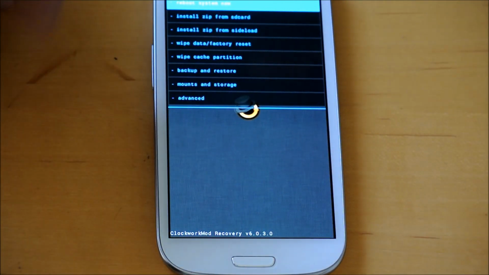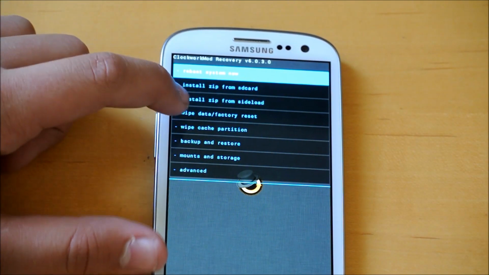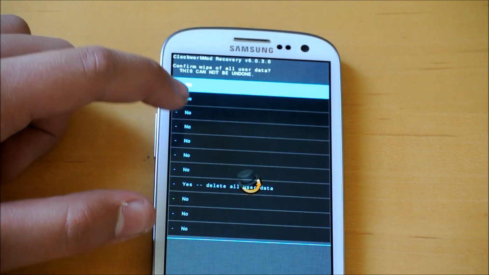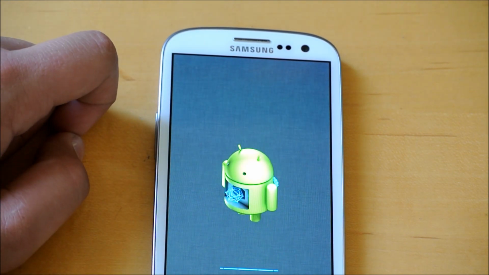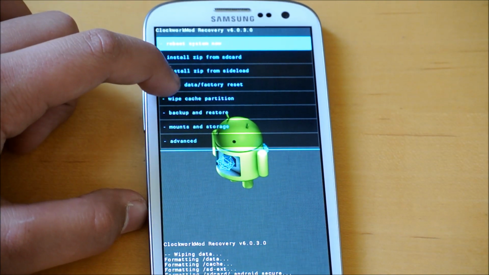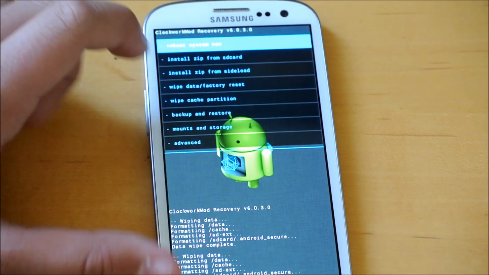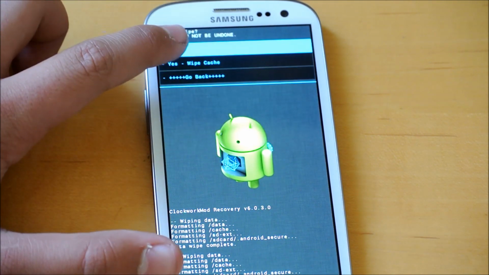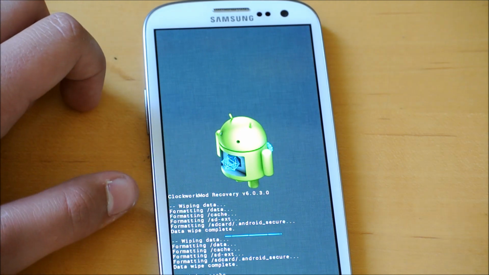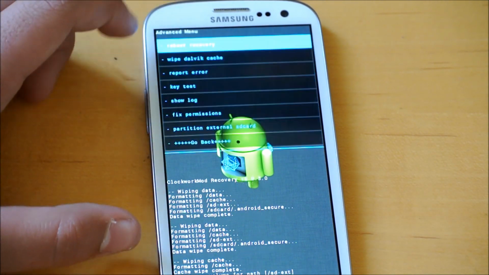So, okay guys, now I'm going to be showing you how to flash the ROM for your Galaxy S3. So first thing you're going to want to do is wipe data, factory reset. And it's probably best to do this twice. So we'll do that twice. Next you're going to go and wipe cache partition. And then finally we're going to go to Advanced and wipe Dalvik cache.